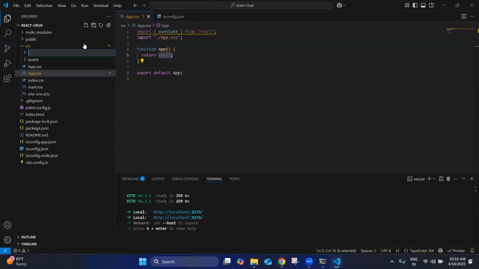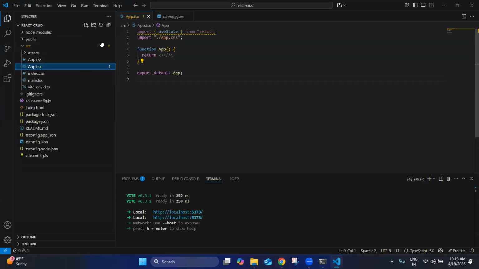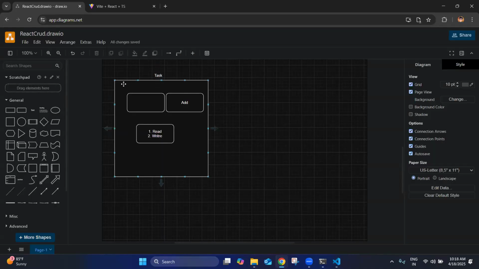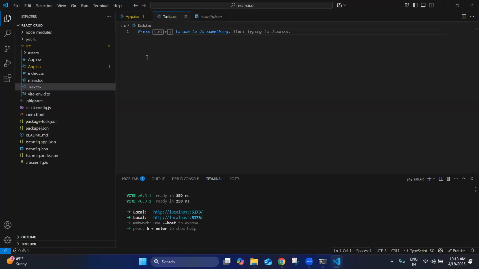So we can create such. If I create one folder here, or just to keep it simple, create here task.tsx, which will be our parent component, right, this one. So let's write one functional component, Task.